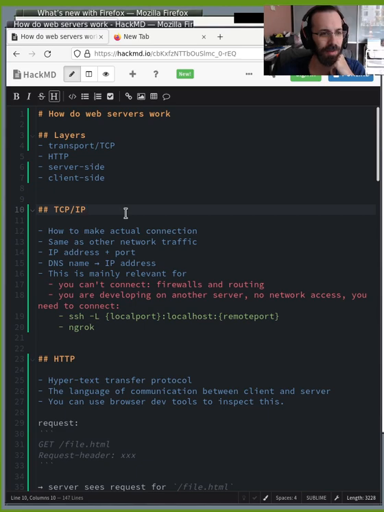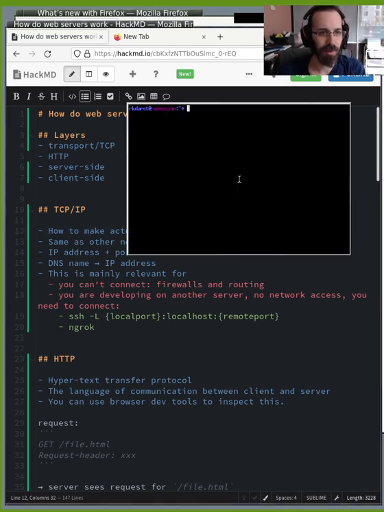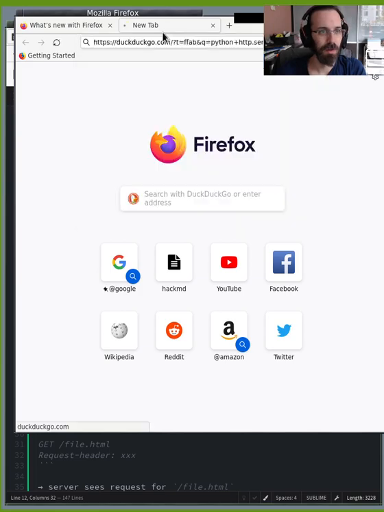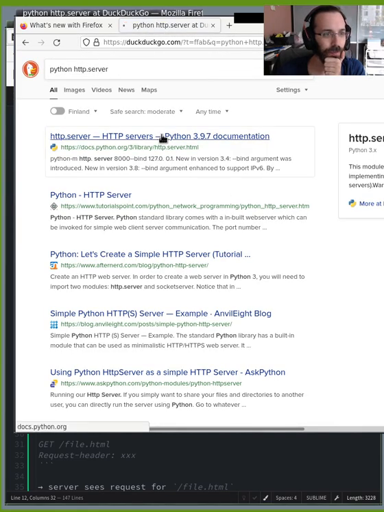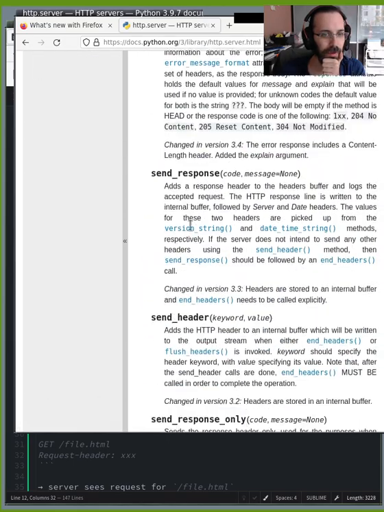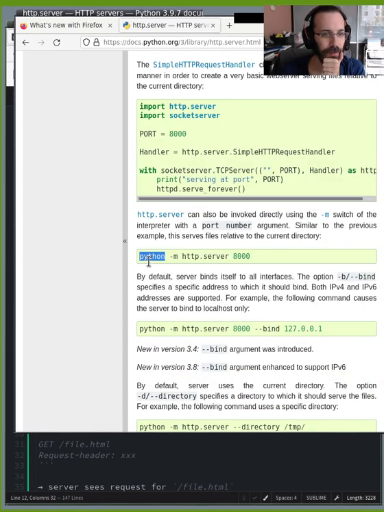I'm not really going to spend much time talking about the network level, but it's sort of how to make the actual connection. So let me give an example here. Actually, let's search for something. Python. A simple Python web server. Yeah, here we go. If we run this Python command, we will serve a web server.